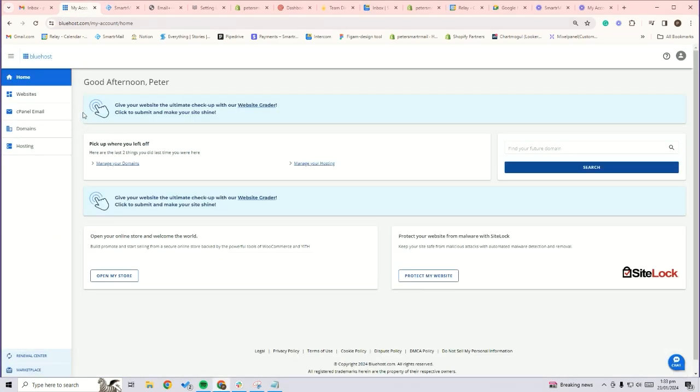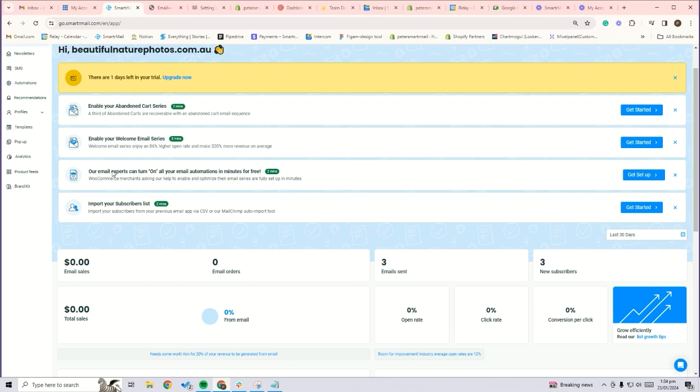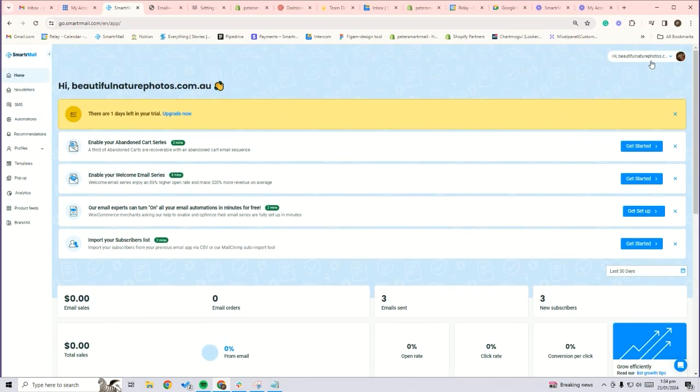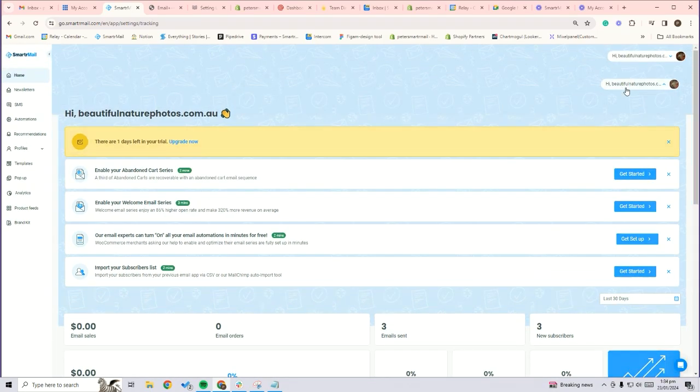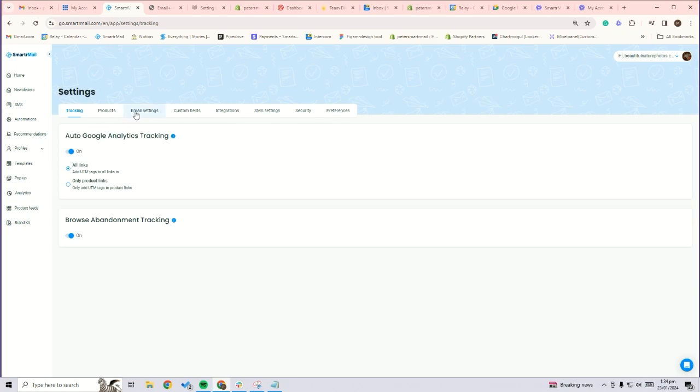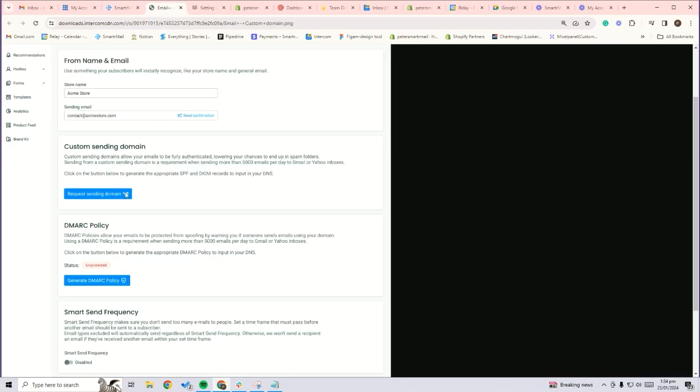To begin the process, make sure we have a tab open with our domain provider and we're logged in. Then on a second tab, let's get our Smartrmail dashboard open. Go to the top right corner, click on Settings, click on Email Settings. On your screen, you will see a button to request sending domain.